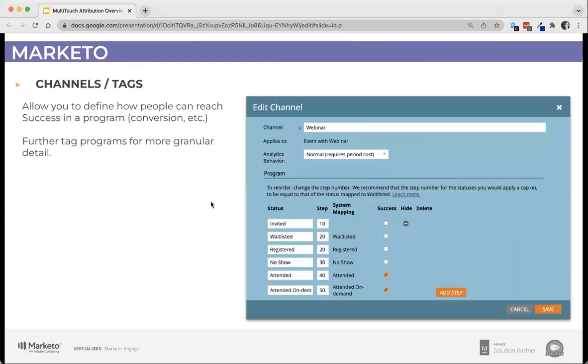Let's learn a little bit more about what success is. Within any program, if I'm ingested into a webinar program as registered, you're going to want to track my membership status. You're going to want to track me from registered all the way to attended or to no-show, or whether I attended that program on demand. You do this by configuring your channels and tags in the admin section. This allows you to define how people can move through all of your programs within that type of channel, and also what success steps are.